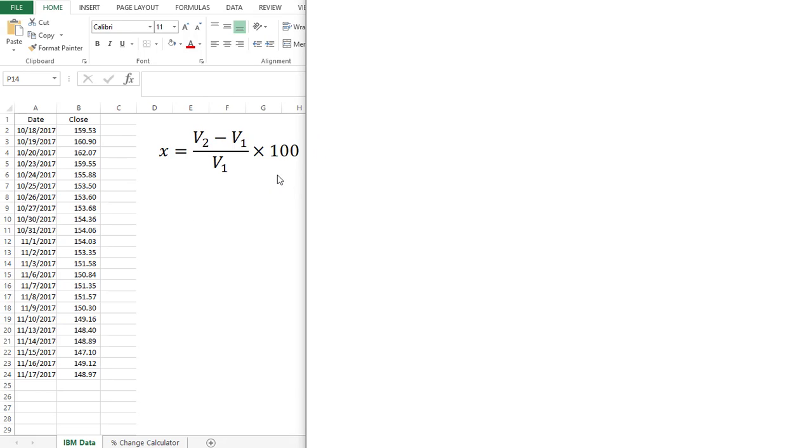With the notation, it looks a little scary. So something that helps me remember is, instead of V2 and V1, we can just say the new and the old number. So another way to write this equation is x equals new minus old over old. And I'll work through some examples in a minute.